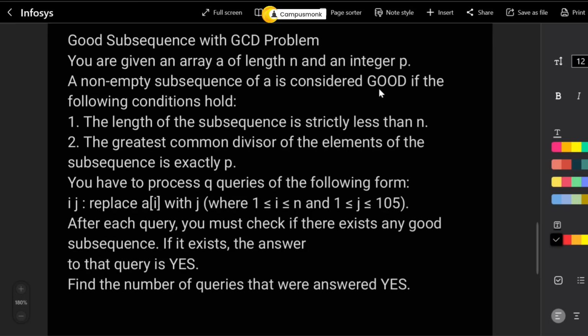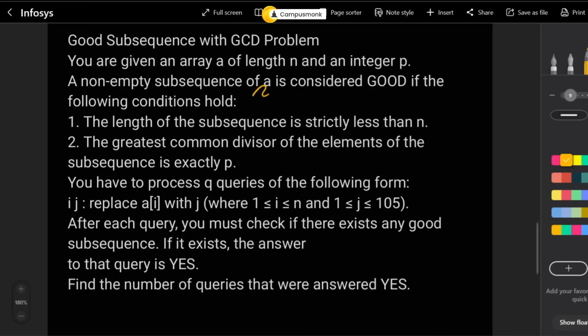All right. So it's a very straightforward question. It's not that difficult, but the kind of explanation they have provided, the kind of question they have given, makes it look like, oh my God, this cannot be evaluated. Okay. So the question is basically the good sequence with GCD problem.